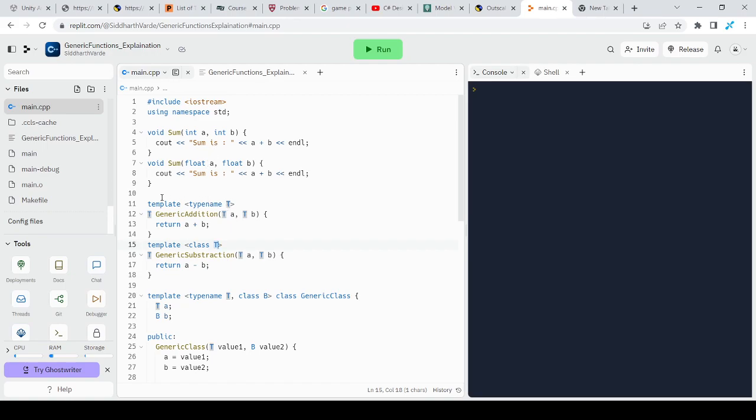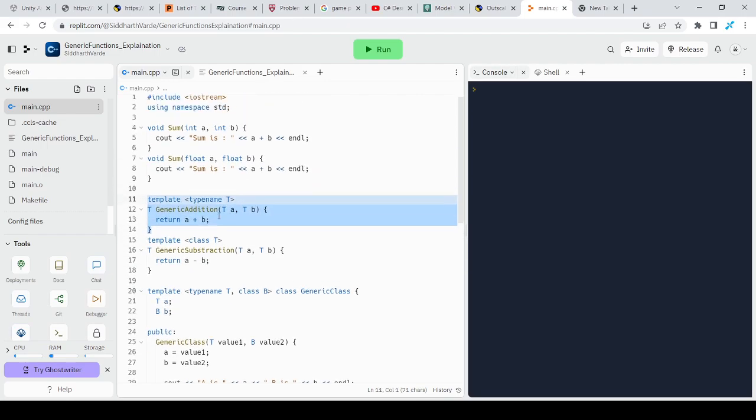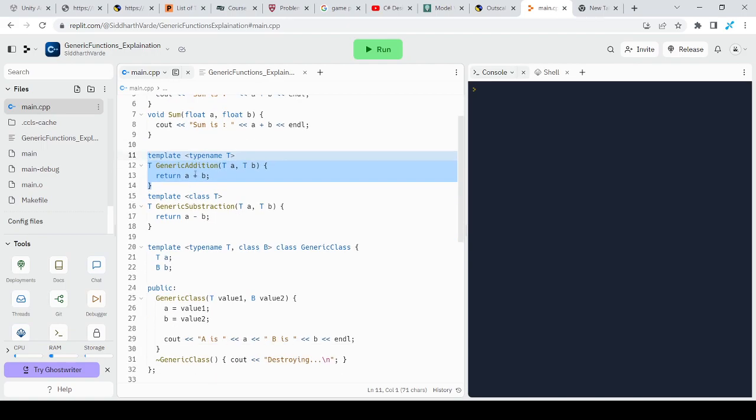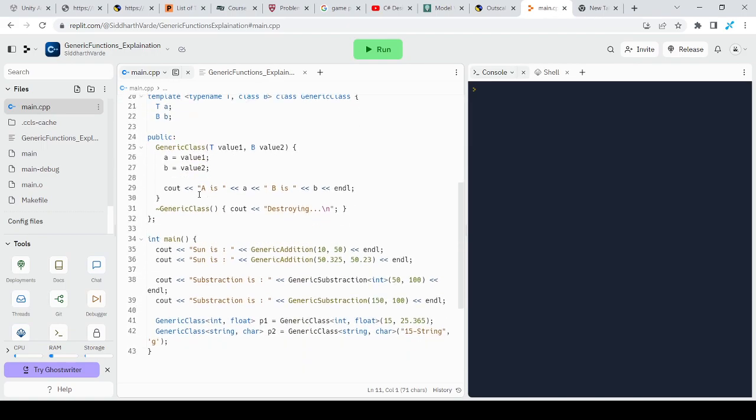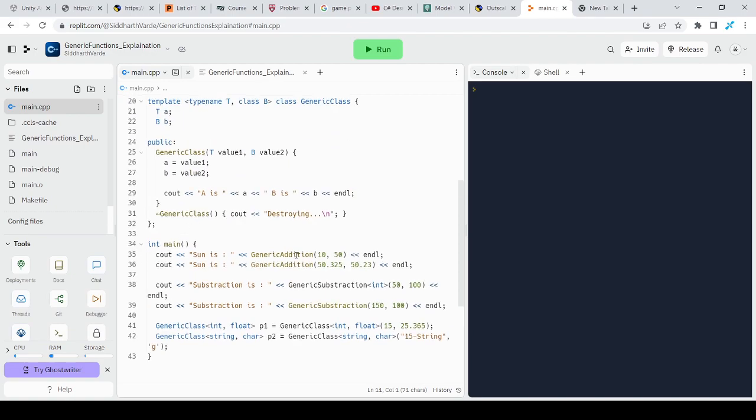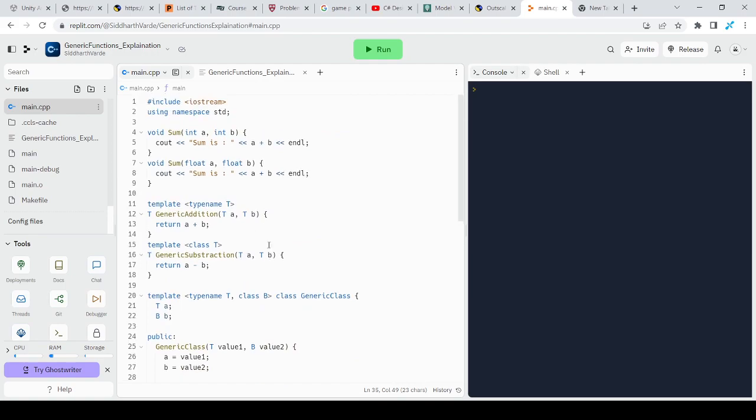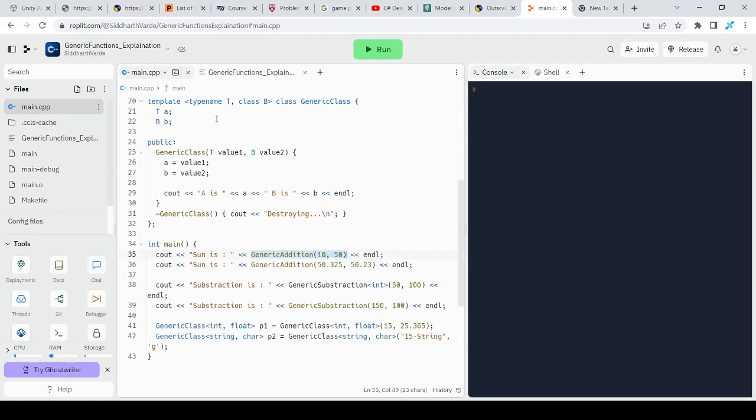T can be anything. I can call this function with integer, float, or any other type, even double. It doesn't matter, it will call the same function. I don't have to overload it to call it with different data types. That is the power of generics. Let me show you how we call it. There is one way where we just call it with the name and pass the parameters, and it will take the parameters.